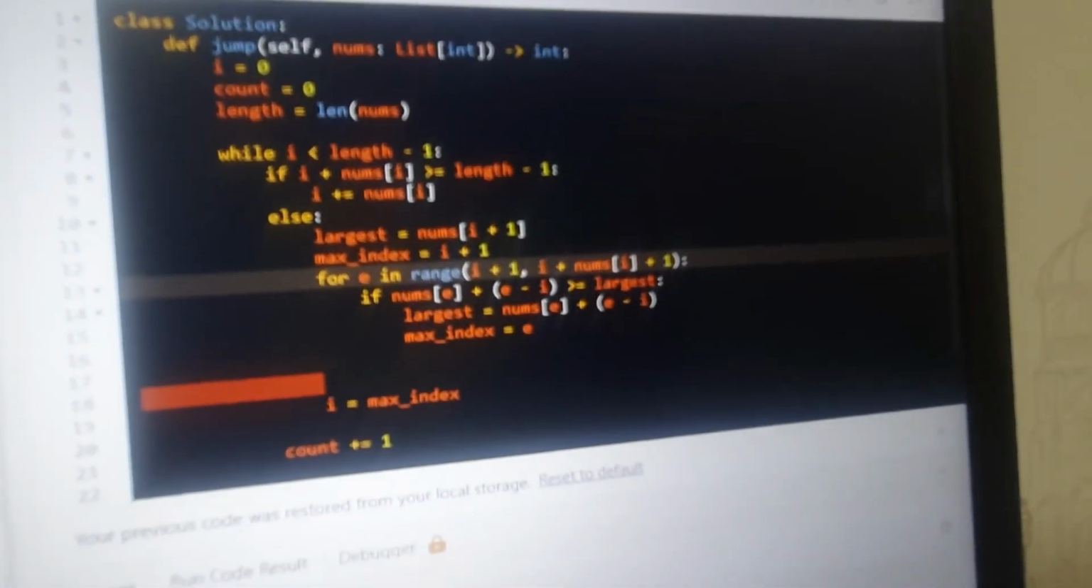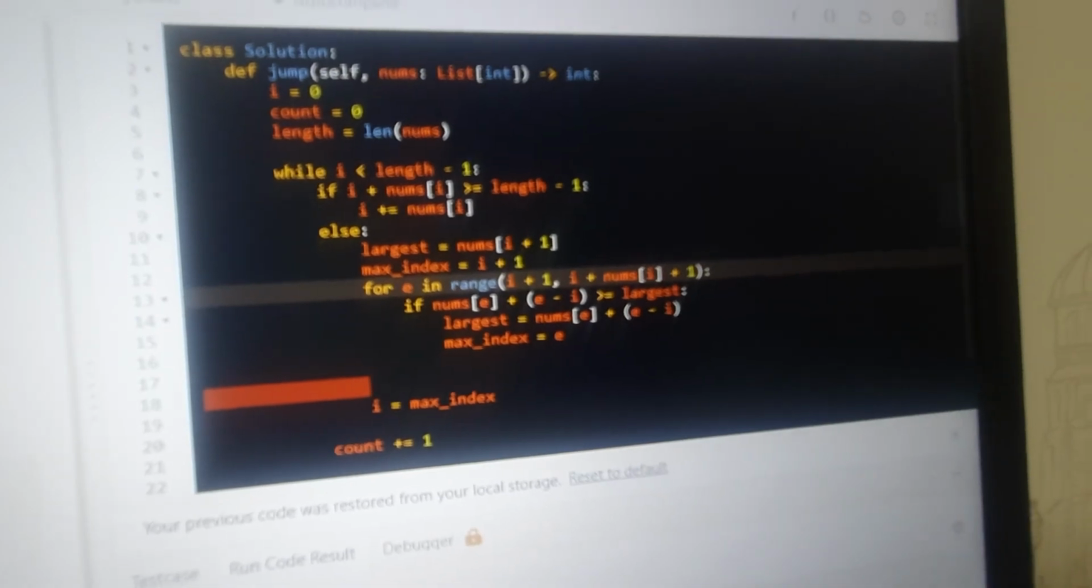And I made my code here, and this results in faster than 100% of the other Python codes. Its runtime is near 20 milliseconds. I think this works well.